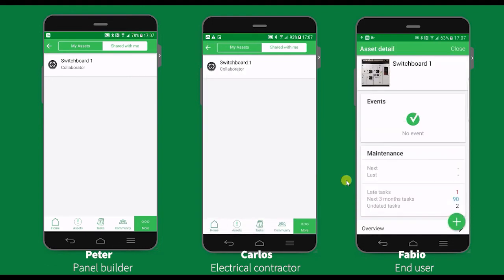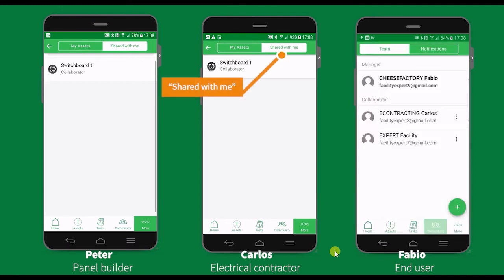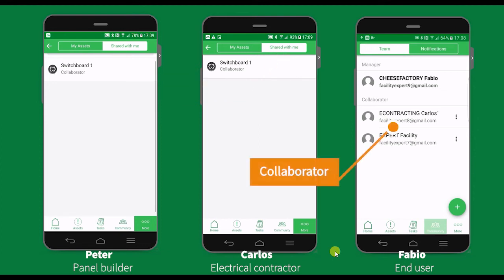So finally, Fabio is the manager of the switchboard 1, but both Peter and Carlos keep access to this finished switchboard 1. They can see it on the Shared With Me asset folder. And in the team of Fabio, Peter and Carlos are set automatically as collaborator. And this is how the management of an asset being transferred in Facility Expert in a typical electrical installation project.